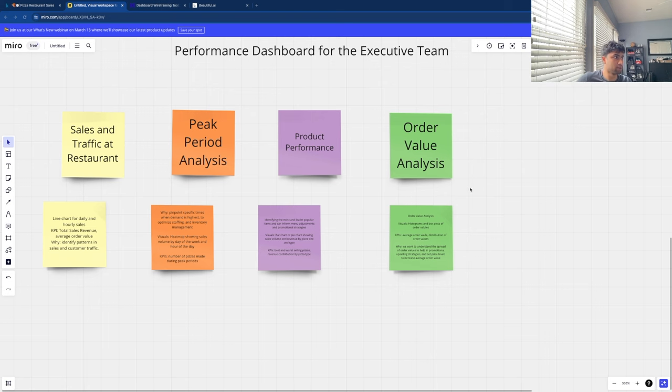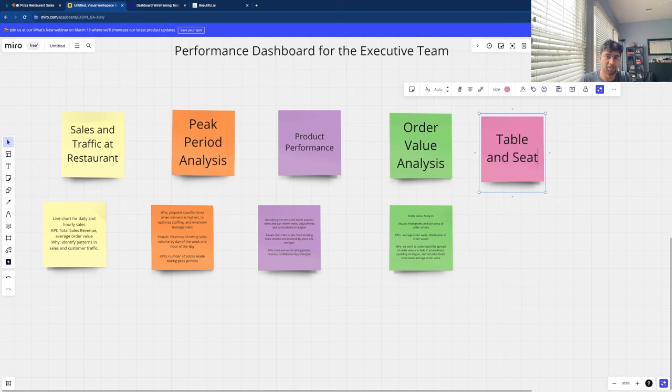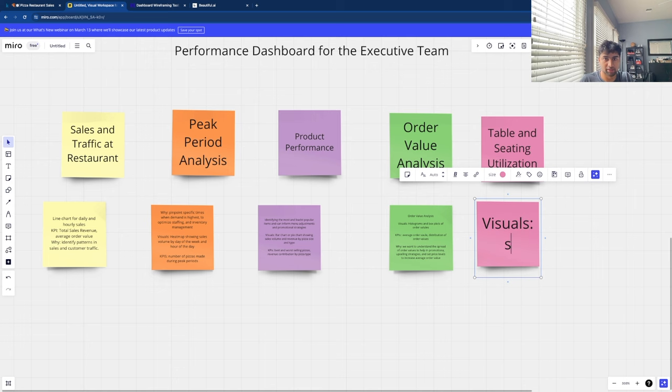Okay, I'm gonna include one more bonus one because why not? And this one's gonna be table and seating utilization. So the visuals here are gonna be a scatter plot or bar chart comparing number of orders to available seating over time. KPIs are gonna be average table occupancy rate and average number of orders per table.